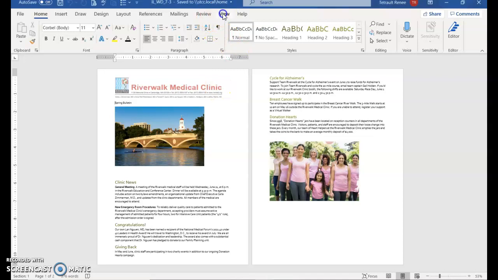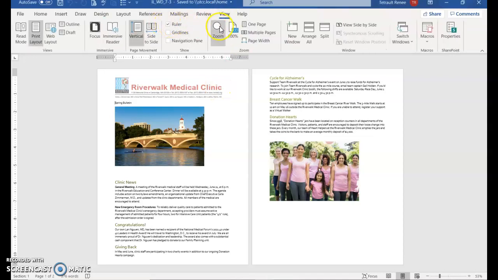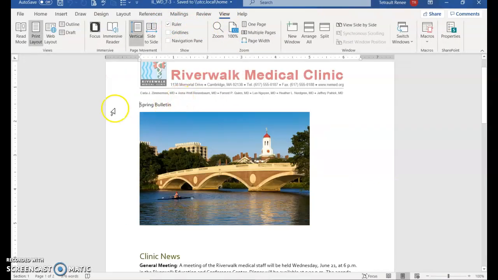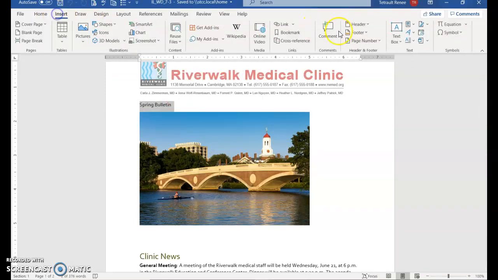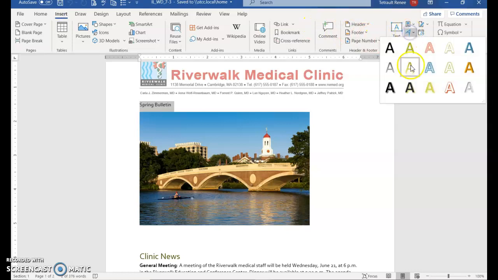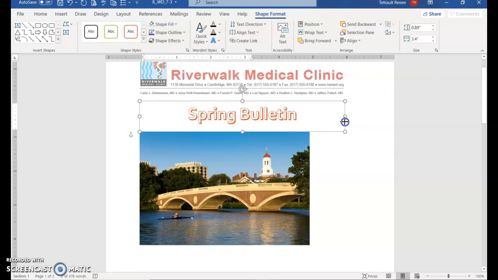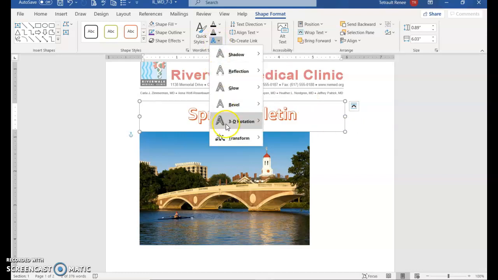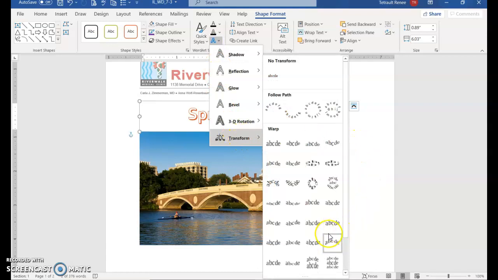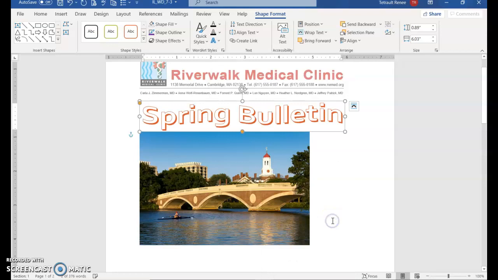So let's go back to view, and I'm going to choose 100%, and I'll select the title, Spring Bulletin, insert, and choose word art. You can select anything you'd like. This is the one that the book selected, which is fine. You can extend it to the full length of the document, and we'll go into what's called text effects and transform, and the book recommended the double wave up down.